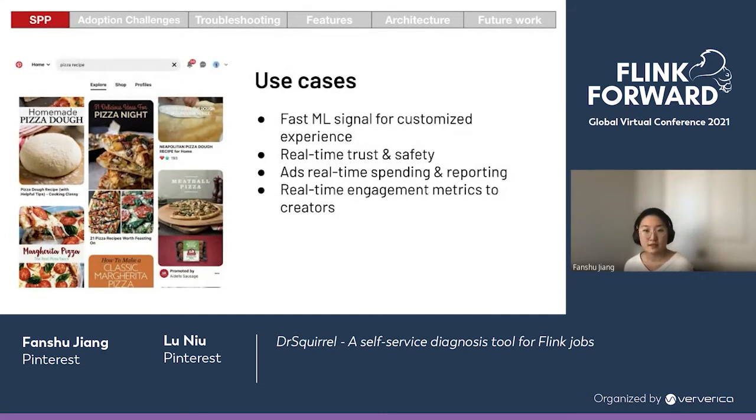There are many use cases currently running on our platform. When you open Pinterest and see different pins, some Flink jobs are running to compute real-time machine learning signals for a customized user experience. Some jobs are there to reduce unsafe content as close to content creation time as possible, all to make sure we provide a nice experience for our users.